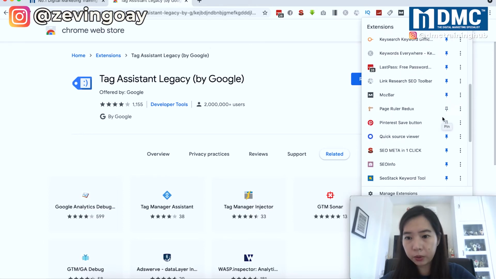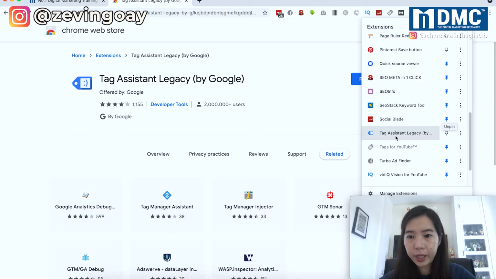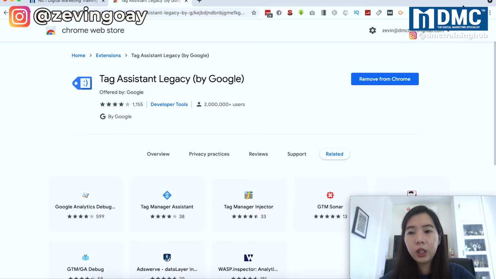So my Tag Assistant right here, I'm going to pin my Tag Assistant. You need to ensure that you see this icon right here, the Tag Assistant icon. Then it will be easier for you to navigate and to use the tool.